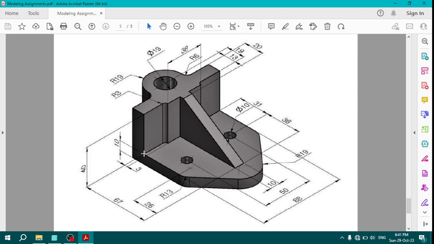Now you can see from this point up to this point, the distance given is 67. Then there is a radius here of 19 for this circular arc. Similarly, there is a circular arc of radius 13 here. So what we'll do is we'll create a rectangular part up to this point, then create a circular arc, another circular arc, and then draw a tangent line to these two circular arcs. And then we'll use the symmetry to create the two circular arcs on this side. So let us begin.